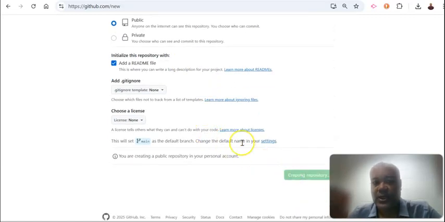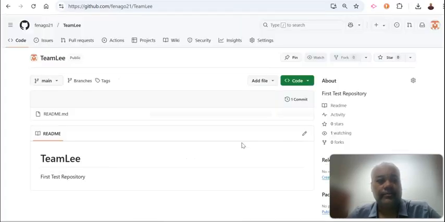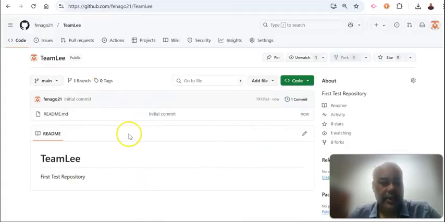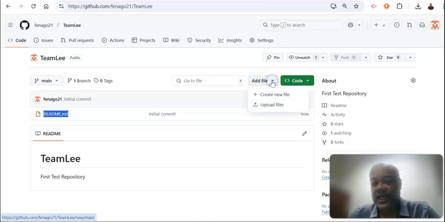And then when I go to create the repository, then there you go, right? So now there's my first file. I can add files, I can create files. For instance, if I want to add a file, I could either upload the file here or I can go create new file.